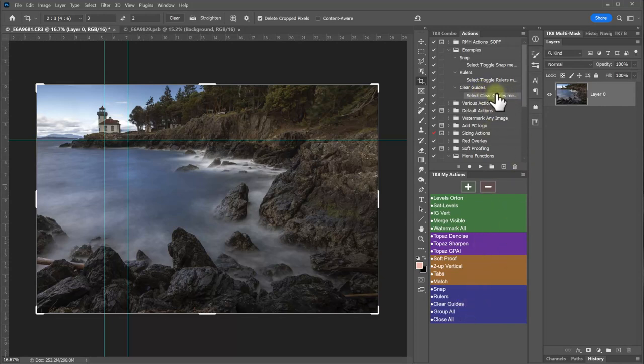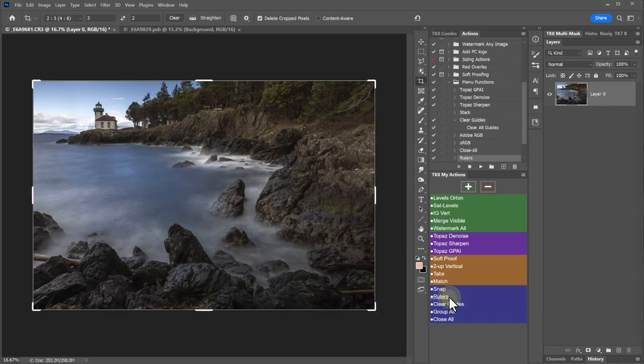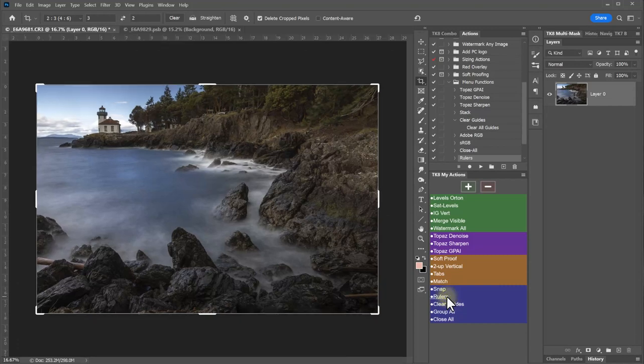Again, I can run it from the actions panel itself, or for me, I just always have this open. So if I want to clear guides, I can now just click that action and the guides are cleared for me. So these two actions in combination are really useful. For example, if my rulers are off and I need some guides, I can click this one to show the rulers. I can drag out the guides that I need for whatever it is that I need to use them for. And when I'm done, I can just click clear guides, and then I can click rulers again to hide the rulers.